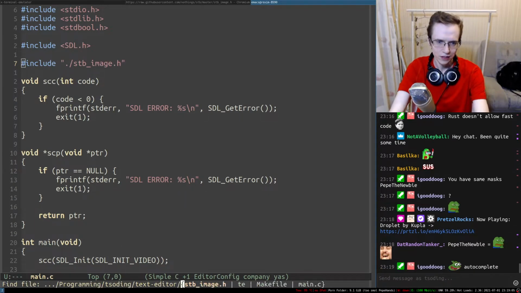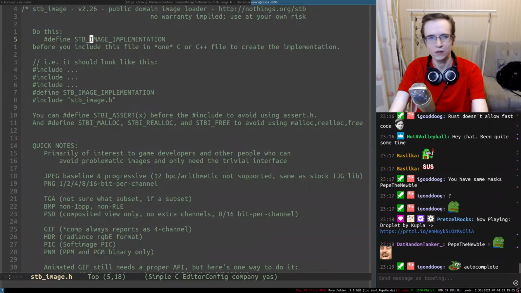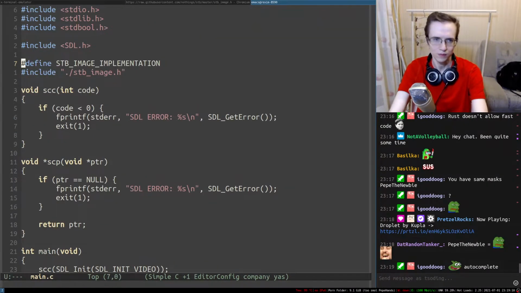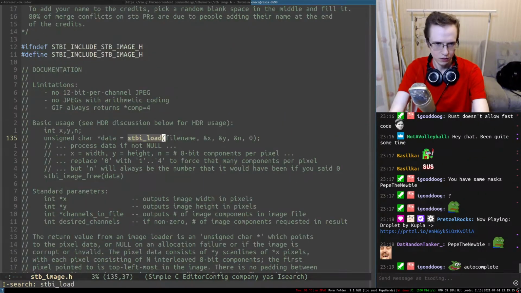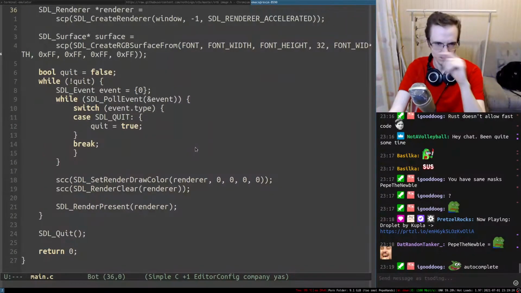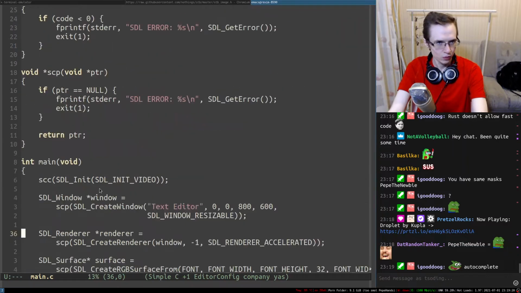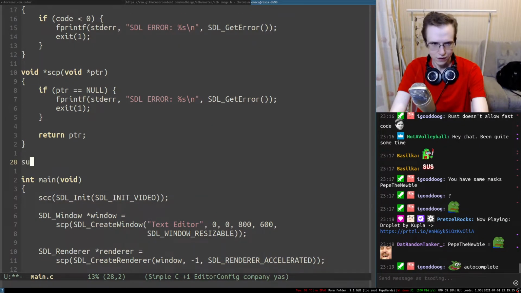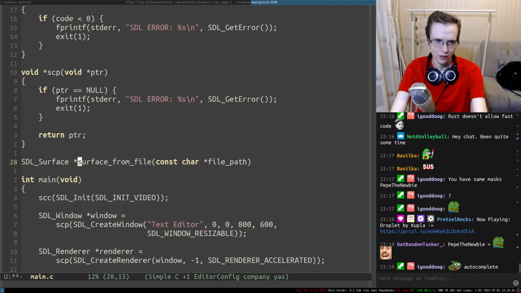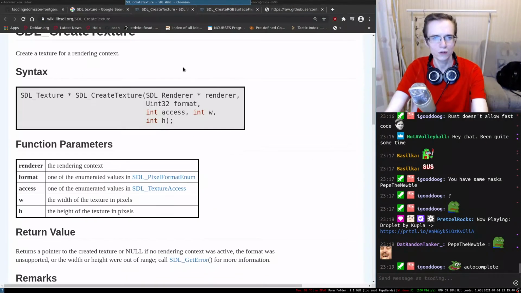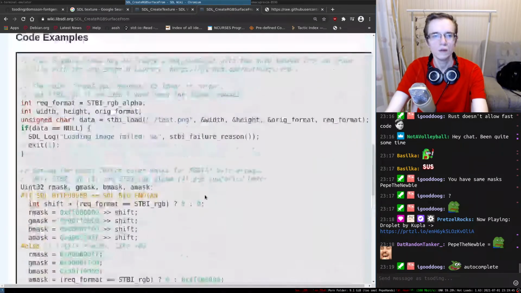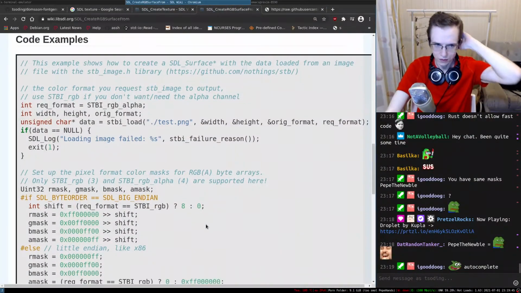stb_image.h autocomplete, pepega autocomplete. Oh, you mean, okay, I see what you mean. Got you. STBI load. So that's basically what we need to load in here. So what I'm thinking is that maybe we can actually create something like surface from file, and we can provide the file path. And this thing is going to return an SDL surface, right? So there we have an SDL surface. Maybe there's also some example that we can download or copy paste from here. Yeah, I think we can try to use that.